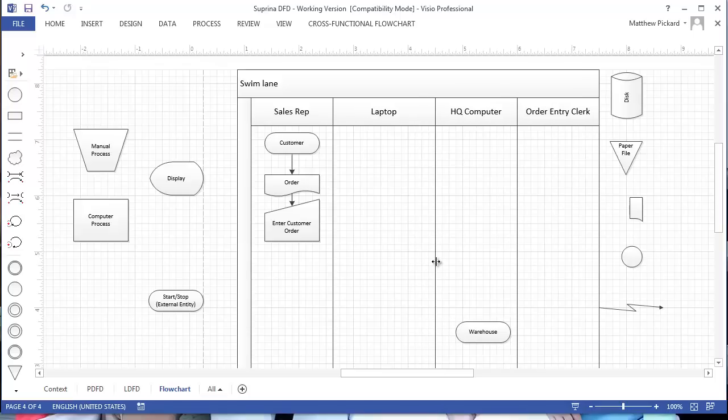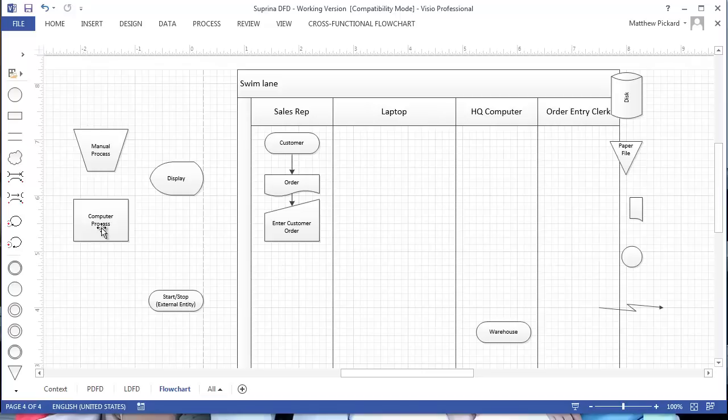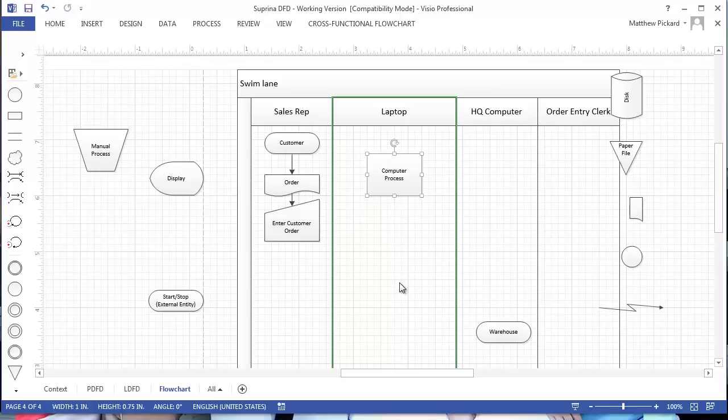I'm going to make a little room here. It flows to the laptop. Now here's a general rule. A laptop always requires a process to store or retrieve information. So we're going to place a computerized process there and label it as save customer order.